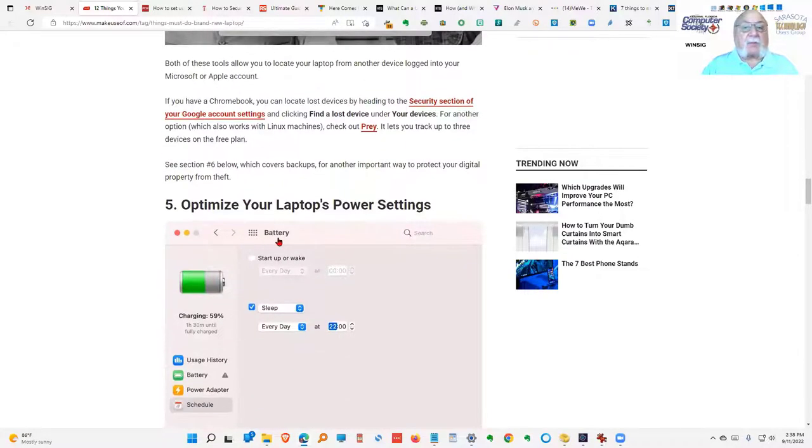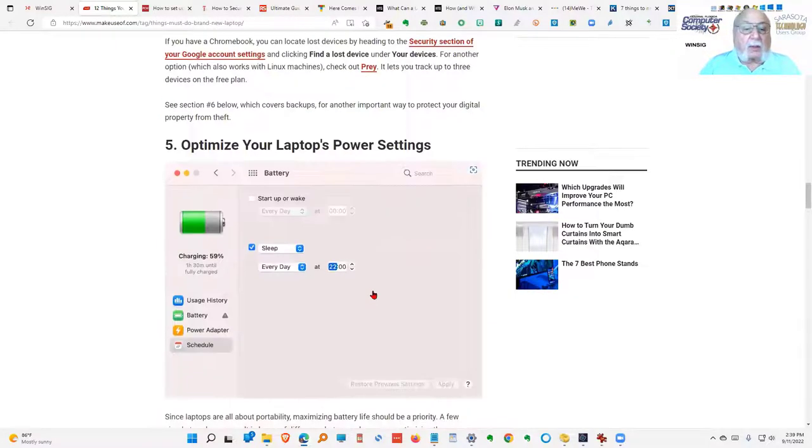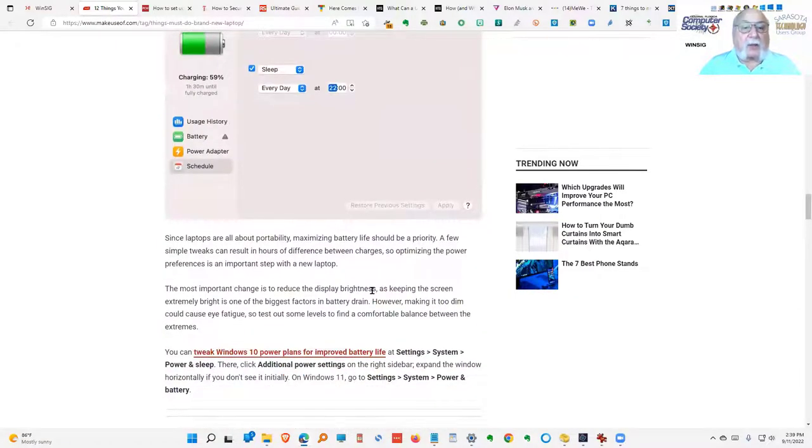Optimize your laptop's power settings. Some of you have never looked at your power settings, and you really need to take a look at it. This article will tell you how to take a look at that, and then you might want to change. I know I like to have, if mine's plugged in, sometimes I like to have it stay on a lot longer than if it's not plugged in.